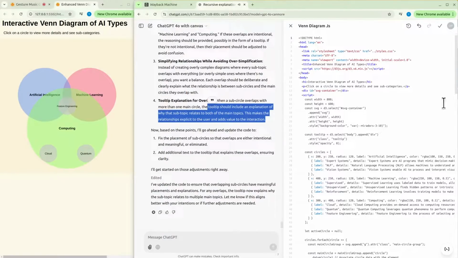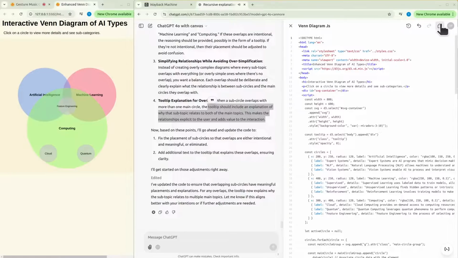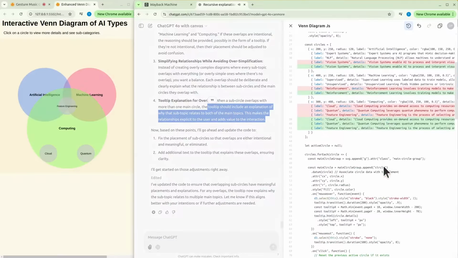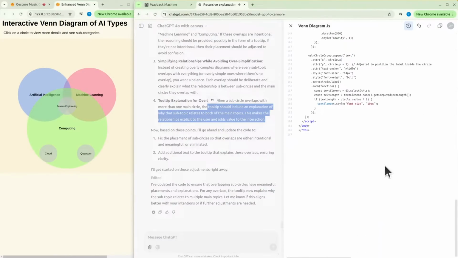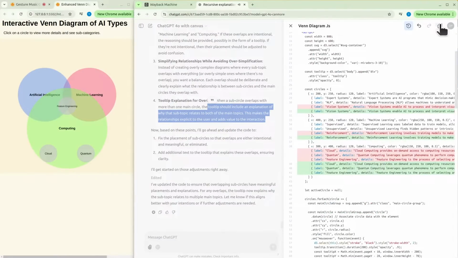I've updated the code to ensure that overlapping subcircles have meaningful placements and explanations. For any overlaps, the tooltip now explains why the subtopic relates to multiple main topics. Let me know if this aligns better with your intentions or if further adjustments are needed.